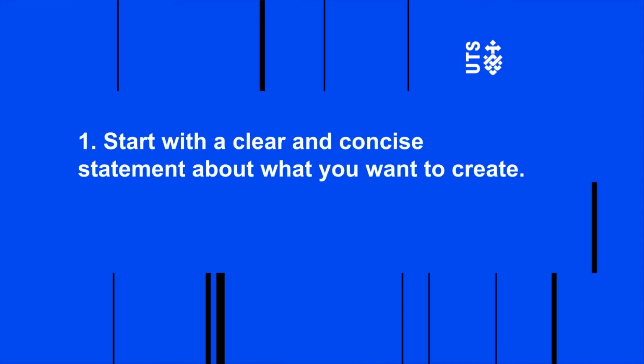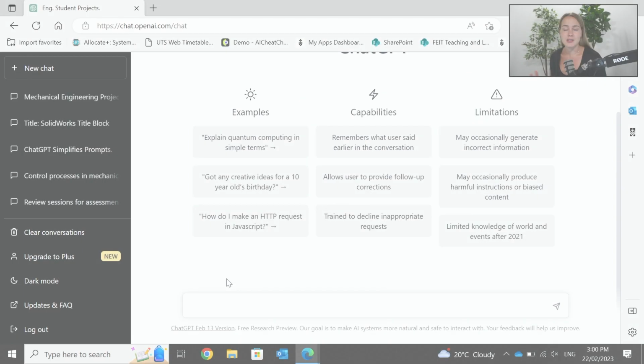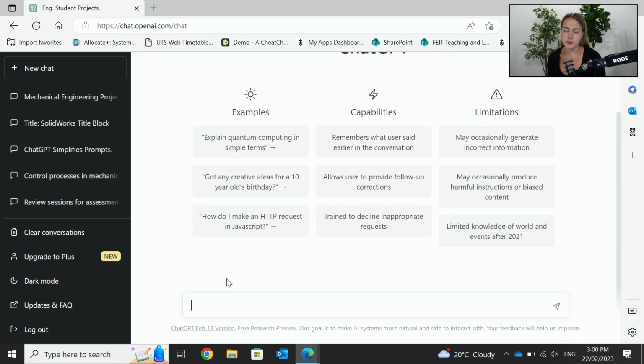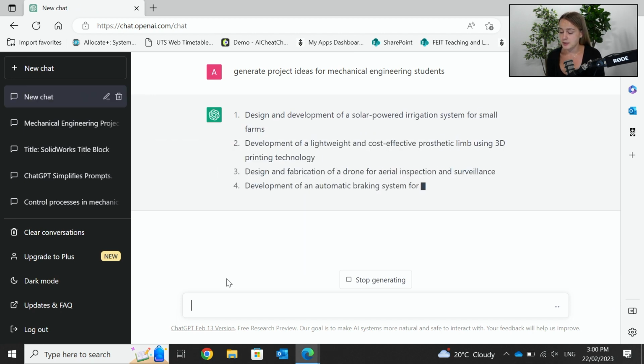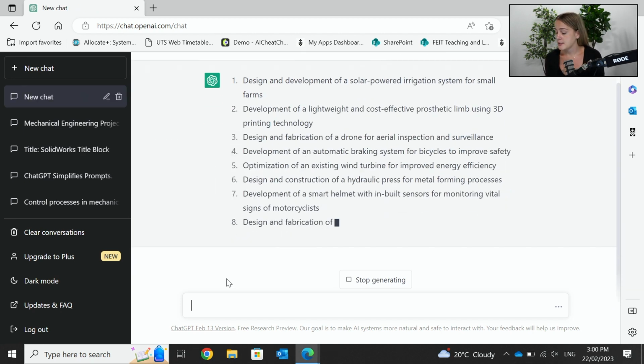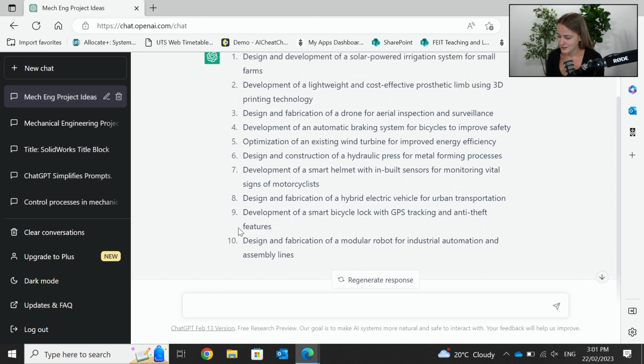So step 1, start with a clear and concise statement about what you want to create. So in this video, let's create a project suitable for mechanical engineering students. We're going to ask ChatGPT to generate a list of suggestions. So generate project ideas for mechanical engineering students. ChatGPT will simply then generate a bunch of projects, and it actually does quite a lot of them. So this time we got 10, which is awesome.